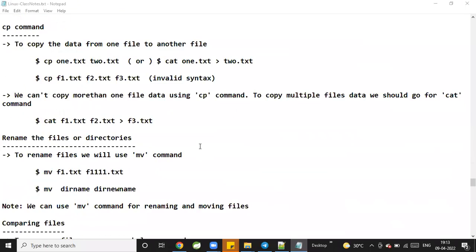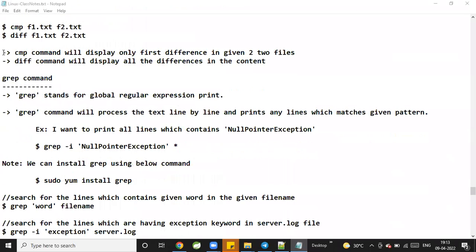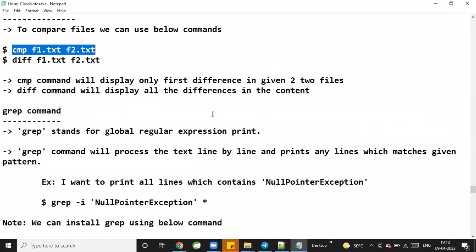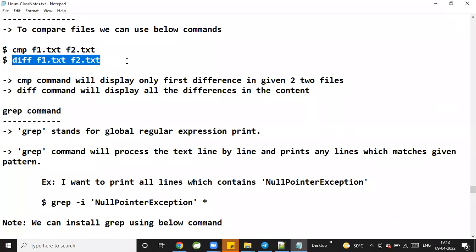Then I discussed comparing files by using the cmp command and the diff command. The cmp command will display only the first difference in the files. The diff command will display all the differences in the files. Then we discussed the grep command.